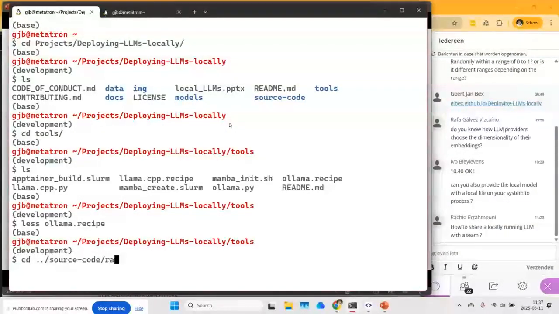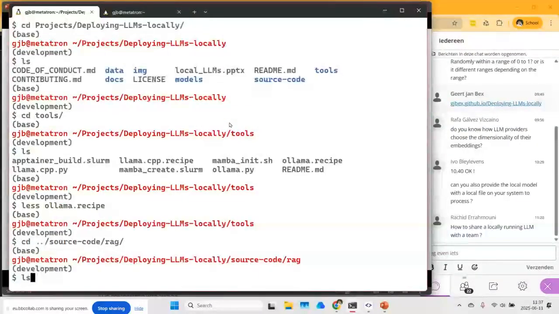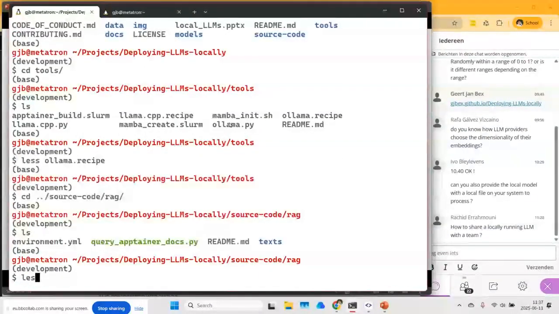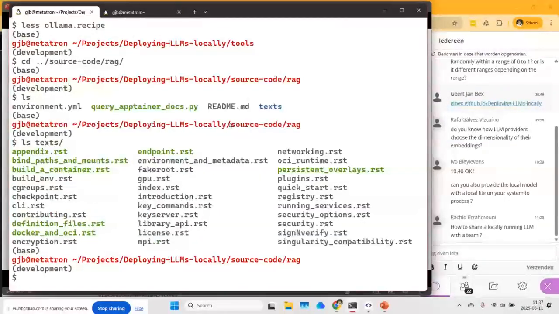The source code, rag, and this is the entire source code. So basically what I did as an application is essentially a web scrape for the documentation of Apptainer. As you can see, they're just RST files.